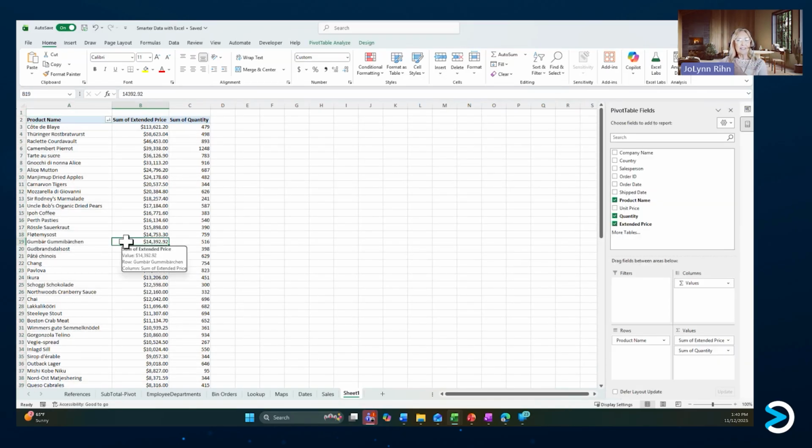So when I click on a cell inside that pivot table, I know that I'm in a pivot table because I get my pivot table field list on the right, I get my pivot table tools on the ribbon, and it automatically filtered my range of data, gave me a unique list of every product that was in those orders. Then it gave me a sum of every product. It's got a sum of the extended price, and it has a sum of every quantity of every product that was sold. All I did was click.